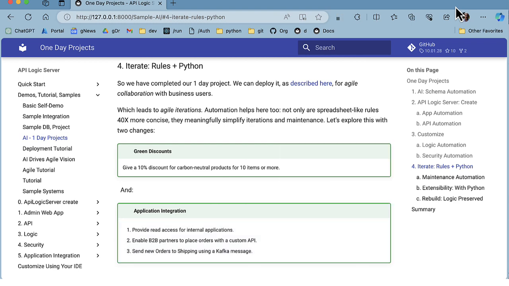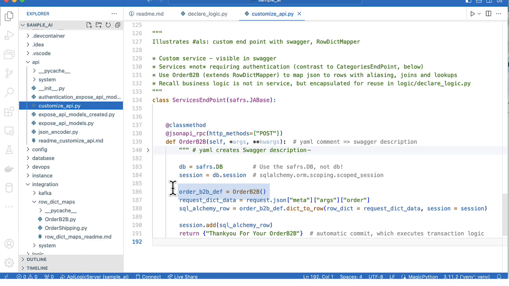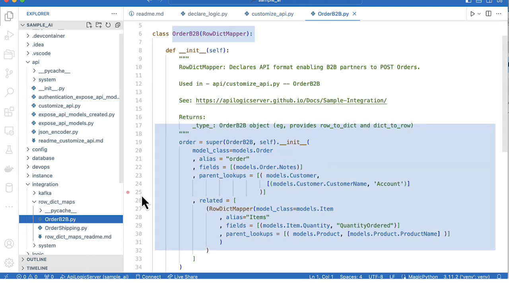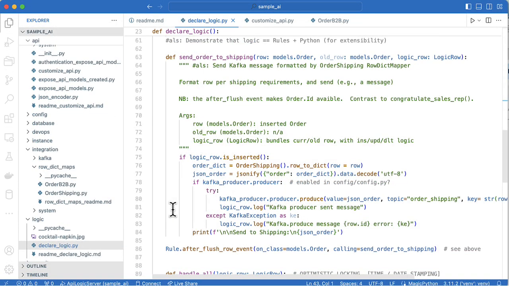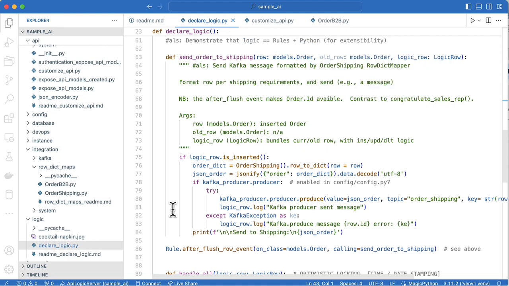We create a new B2B endpoint using Flask. API Logic Server provides row-dict mapping services to transform incoming requests into SQL Alchemy rows. Our logic is automatically reused for all updates, whether from the admin app or from the new custom endpoint.